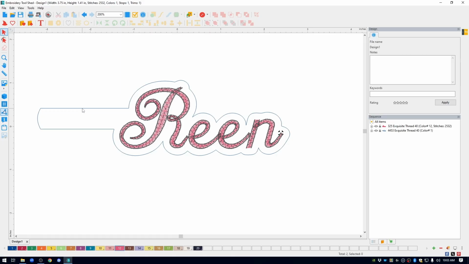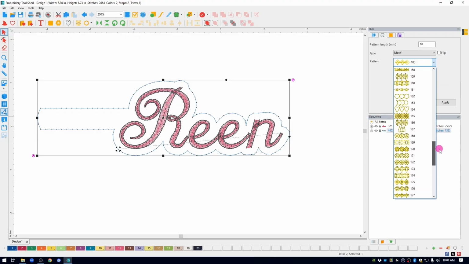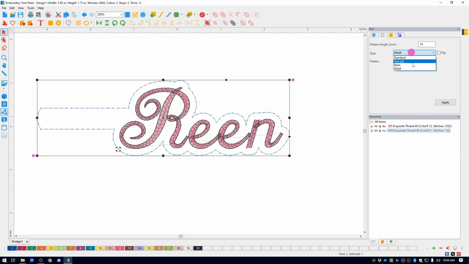Now again, this is just artwork, so we have to turn this into stitches. Select it, right click, convert to a run. It opens up the run window in the upper right. Right now it is set for a standard stitch, that's a single run. You can choose 2-ply, which will go around twice, a bean stitch, or a motif stitch. Motif stitches are a bunch of decorative stitches. You can choose any one of those that you want. I am going to make it a bean stitch and hit apply.